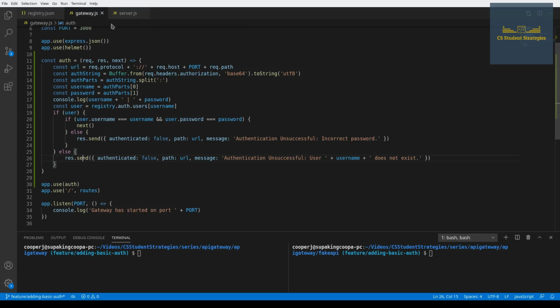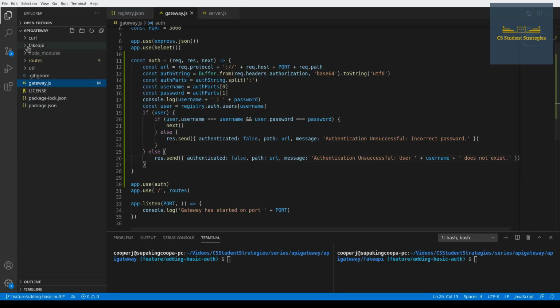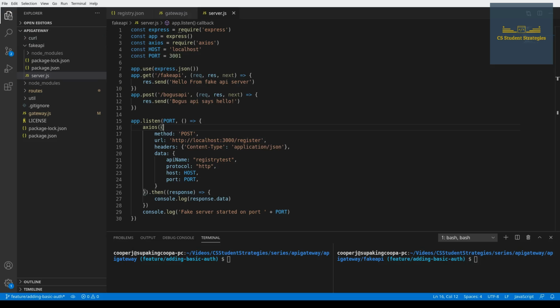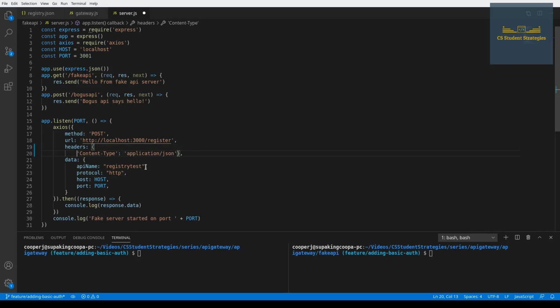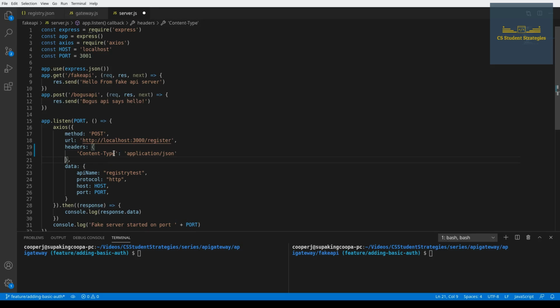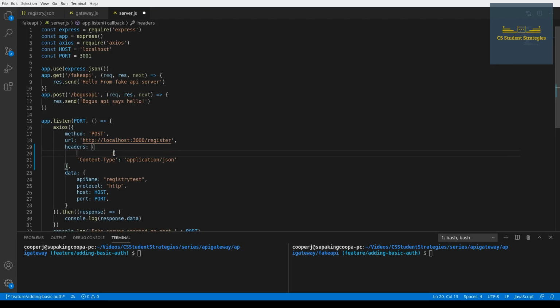So what we're going to do is go to our fake API. If we go here, we see our fake API, and we're going to go to this server.js file. Now that we have this open, whenever we make this Axios call, we're going to need to set the authorization header. So in the headers portion of this Axios method, I'm going to put these on separate lines, and above the content type, I'm going to put the authorization. So we're going to say authorization, and then don't forget your comma at the end of that.